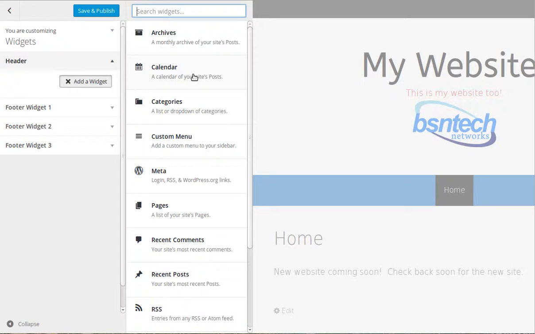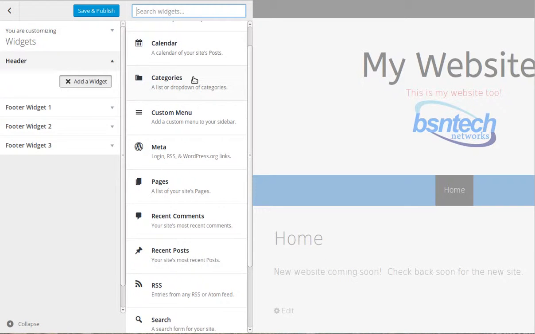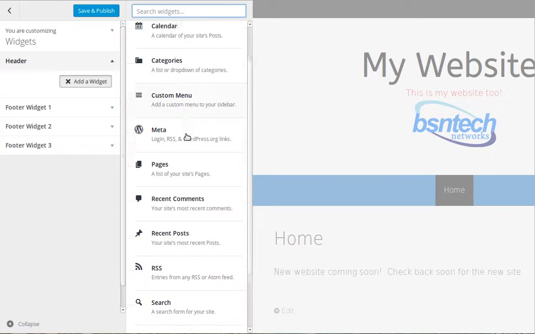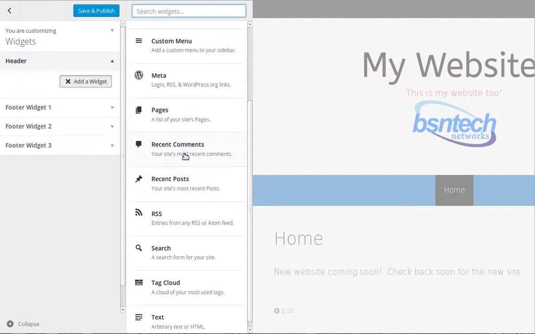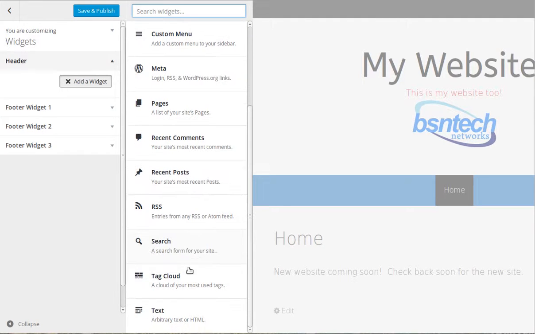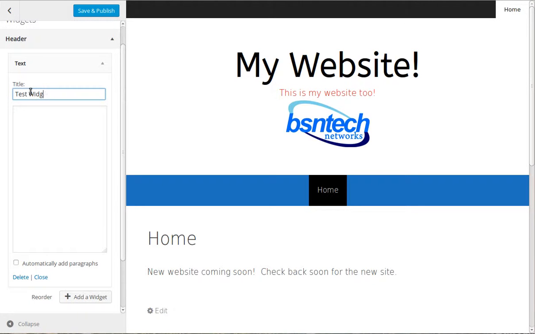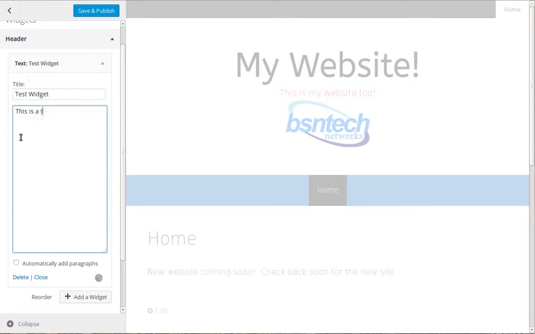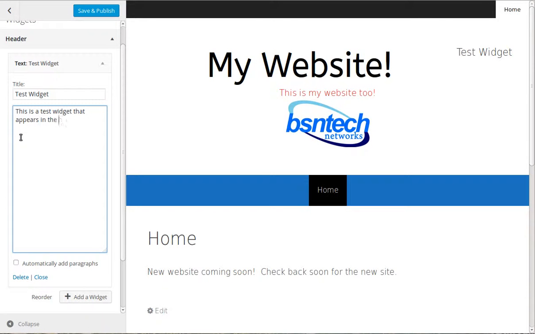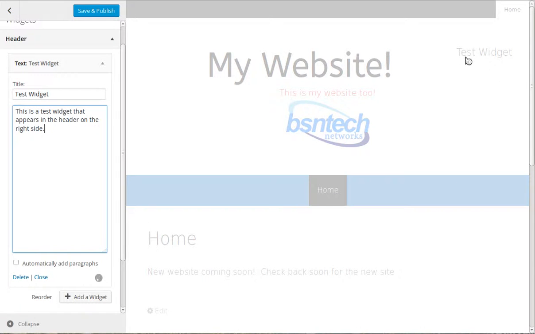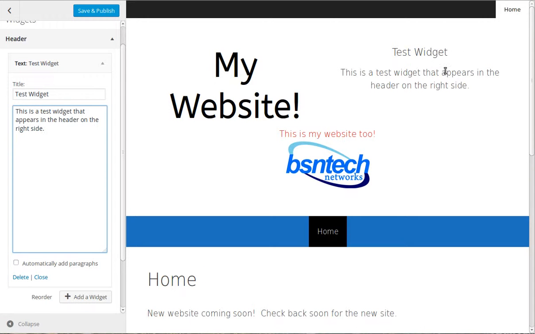You can do a calendar, you can do a list of categories, you can do a custom menu, you can do a page, you can do comments, posts, a search, or if you just want to make something yourself, choose text. So I'm going to hit text. I'm going to say test widget. This is a test widget that appears in the header on the right side. And as you can see, it's got the name, and then it has the information that I typed in. I'm going to go ahead and delete that to remove it from the site.